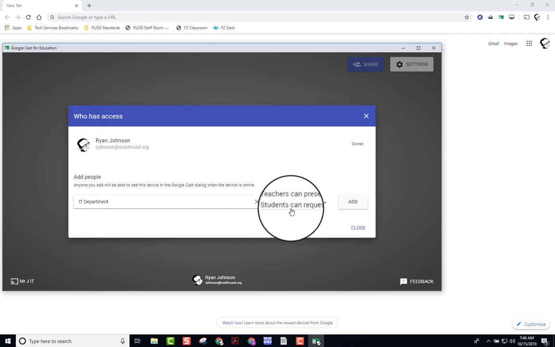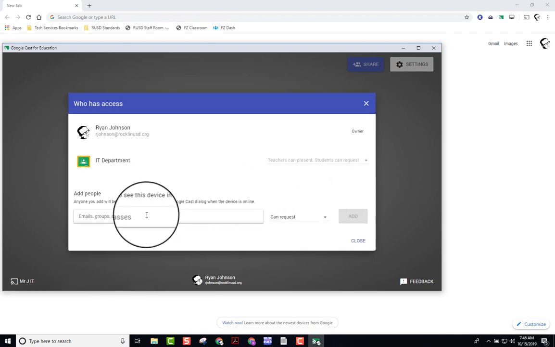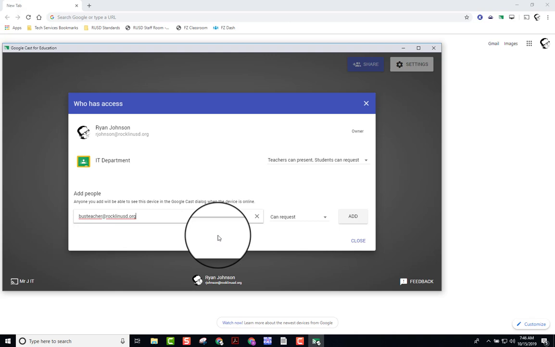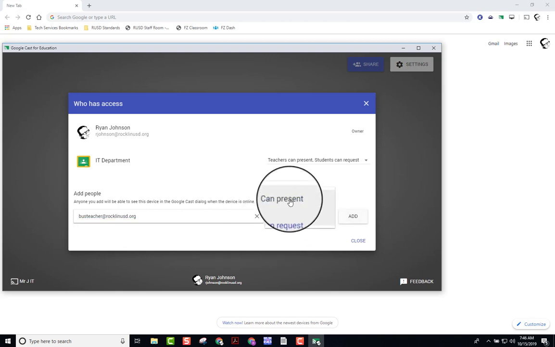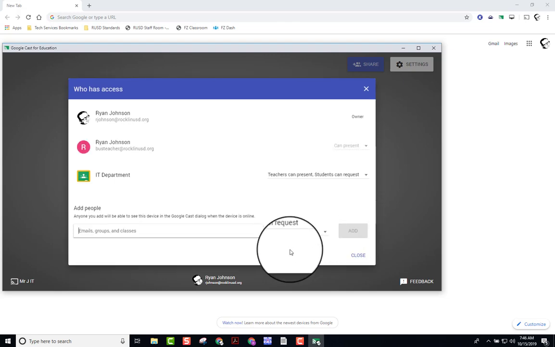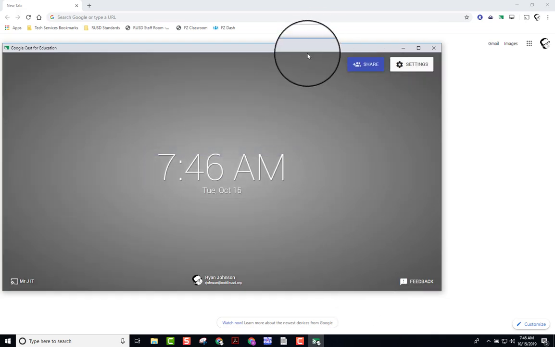It means I can present, the teachers can request, so I'm going to add it. Or I can just add somebody to come in, and they can either request or they can present. If it's an adult, they can feel free to present, so I'm going to add that. And then I close it.